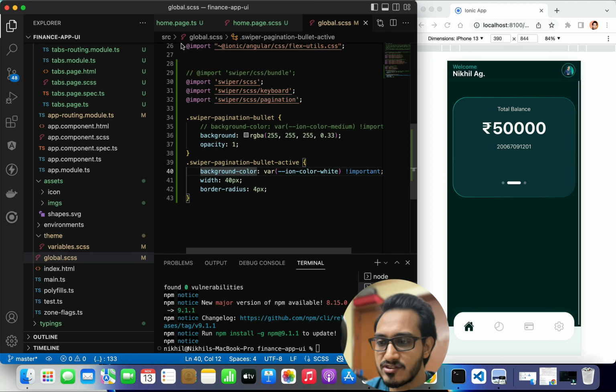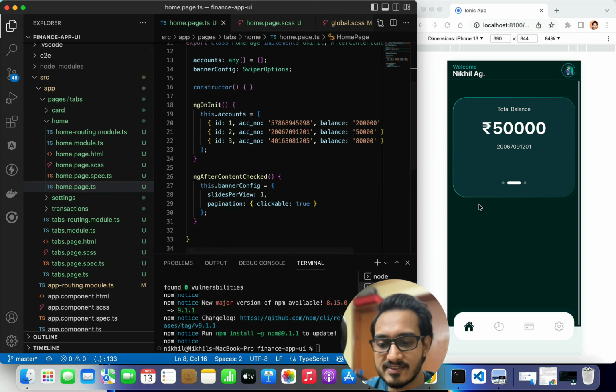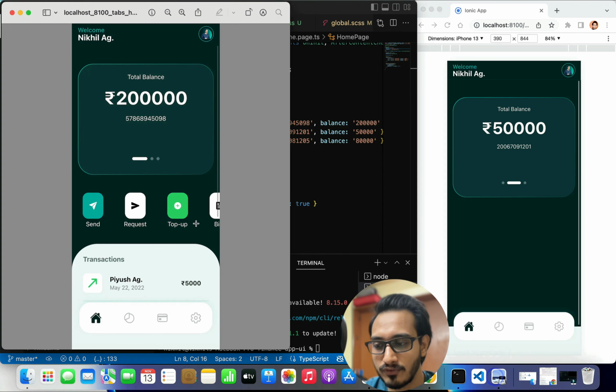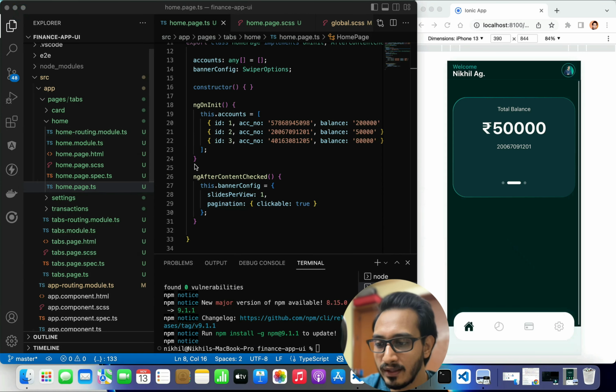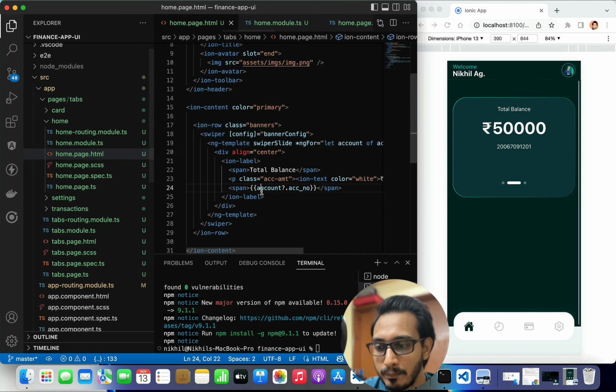Now this is done. This is achieved pretty nicely. So the home page design is working pretty nicely as of now. I need to simply work with the another ion-row. Let's work with that now. So I'll just minimize it up and go to the HTML part.